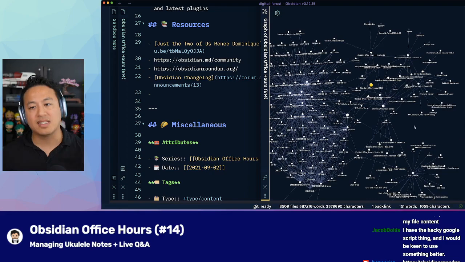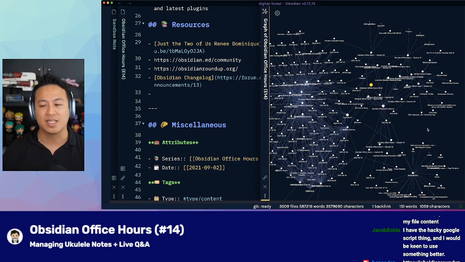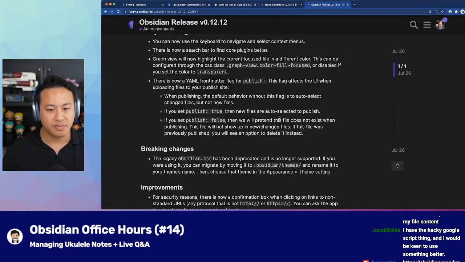In the past, I think the current file did not have a way for you to customize it. It was just gray, or you kind of had to guess where it was. I like the fact that now it's a custom color that you can define in your theme. So that is pretty darn cool.